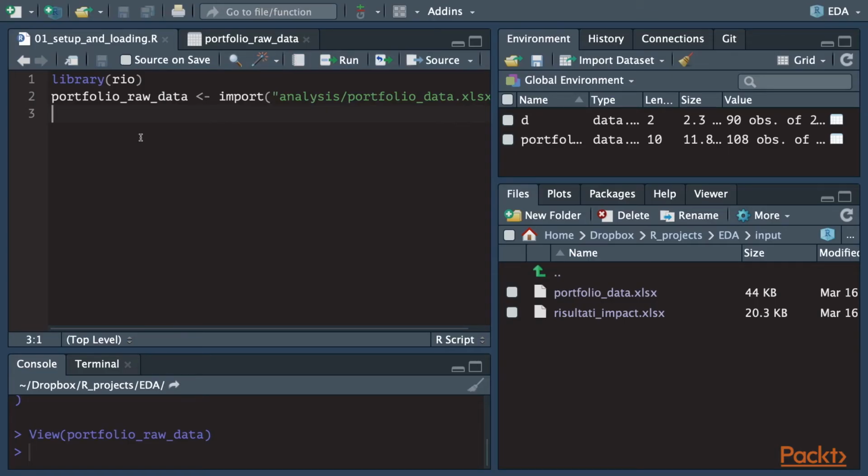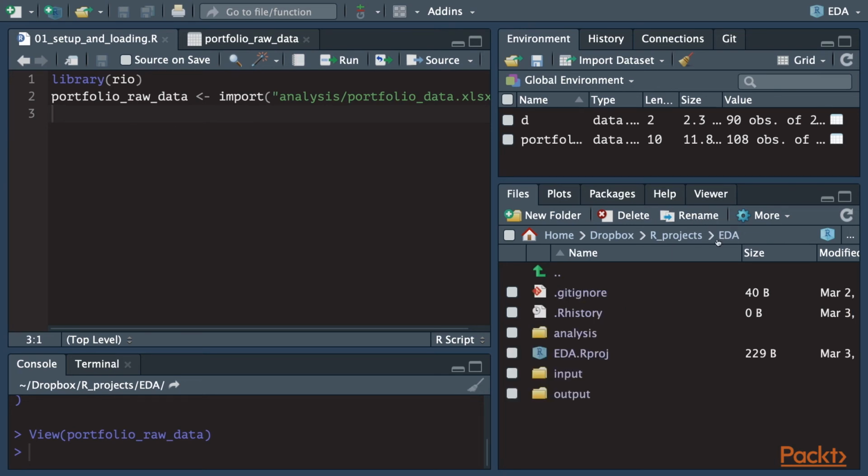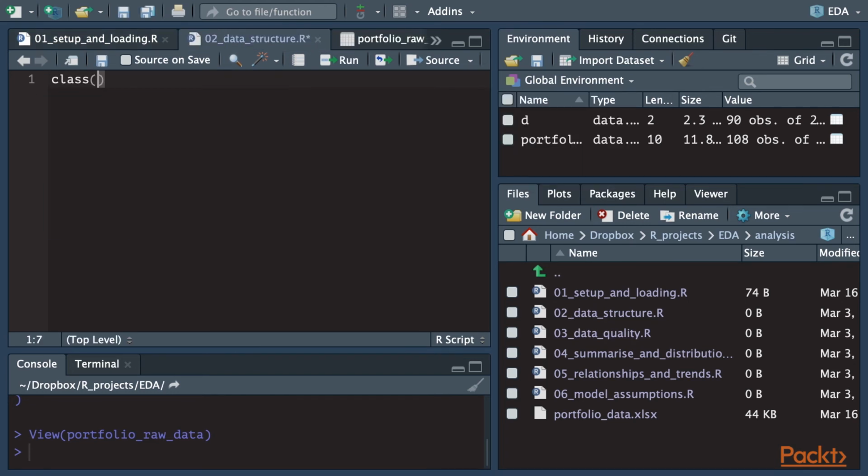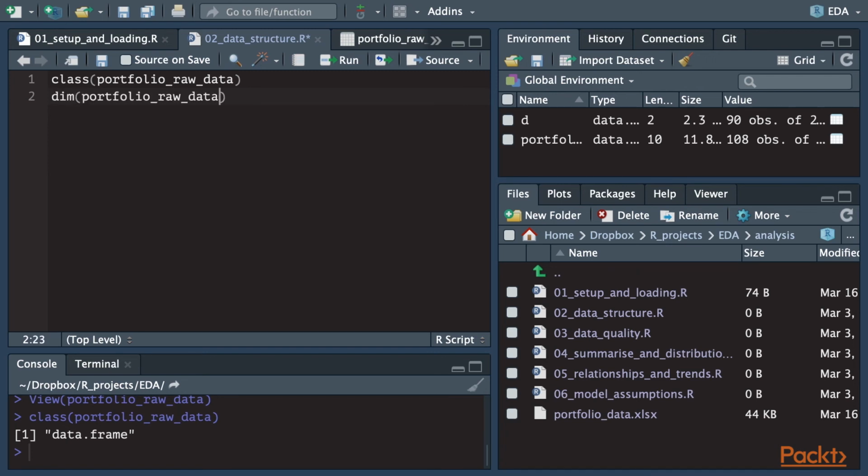Let's simply do this within our portfolio raw data, running the functions explained. Class of portfolio raw data, we get data frame. Okay, we were looking for a data frame, so this is a good result. Now let's move to the dim function. 108 rows with 10 columns, so 10 attributes, and 108 rows, so 108 records.